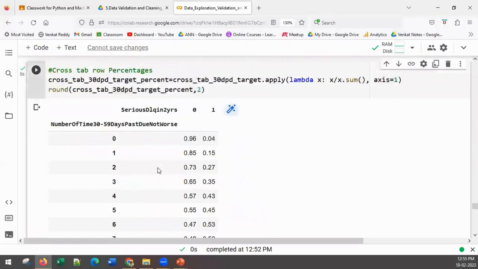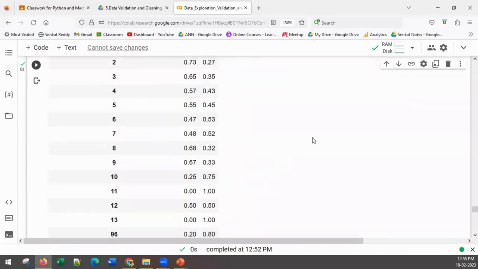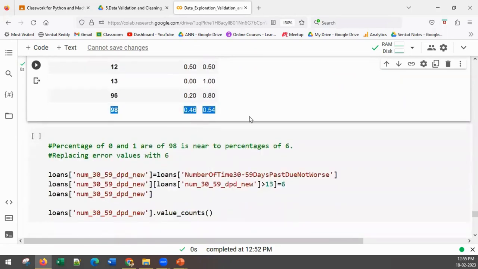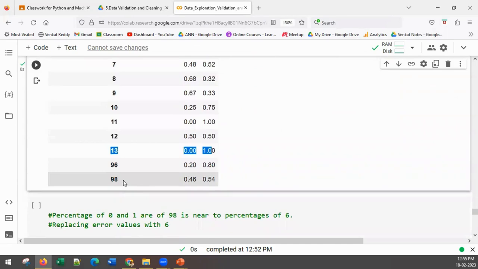Why am I doing that? First of all, 98 is not allowed. I cannot delete it, I cannot keep it. I have to replace it with the most reasonable, most logical substitution. I would look at the bad rate or good rate, and it is matching very near to this one. Until 13, everything is fine, isn't it? 0, 1, 2, 3, and so on.